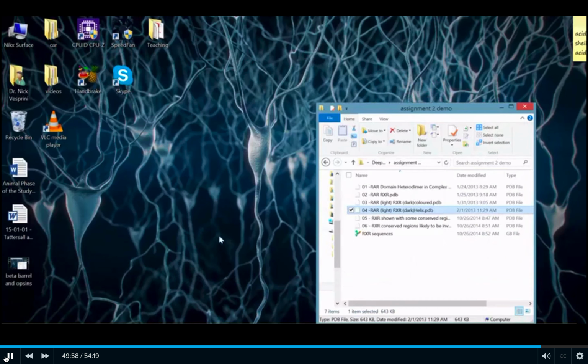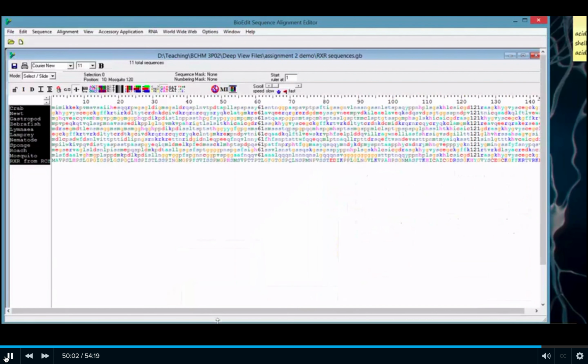You can use a number of different programs for this, but I'm using one called BioEdit. This is another freeware program. You don't have to use it. There's dozens of other ones. But I've gone ahead and already gotten a whole bunch of different organisms, RXRs, that are shown here.